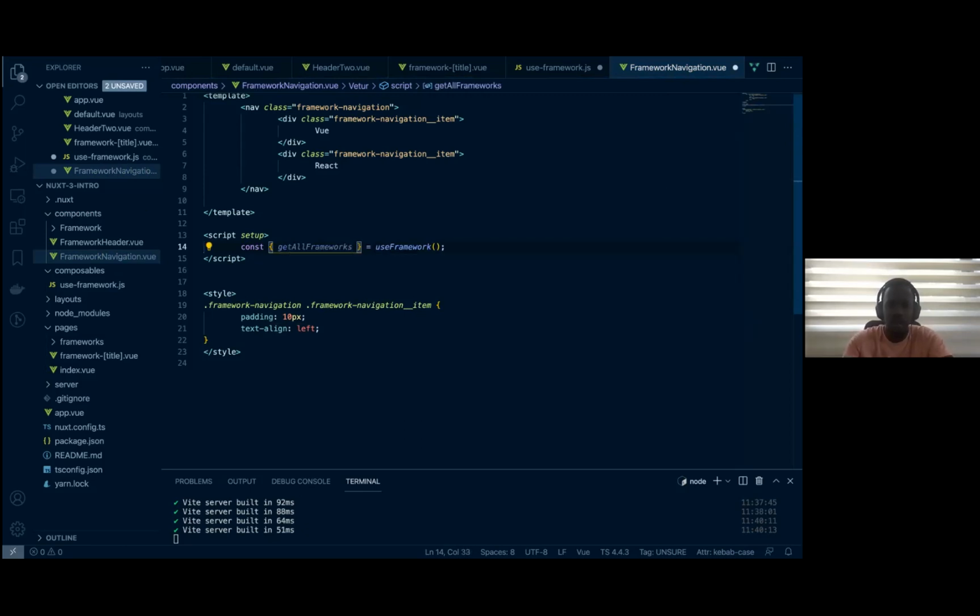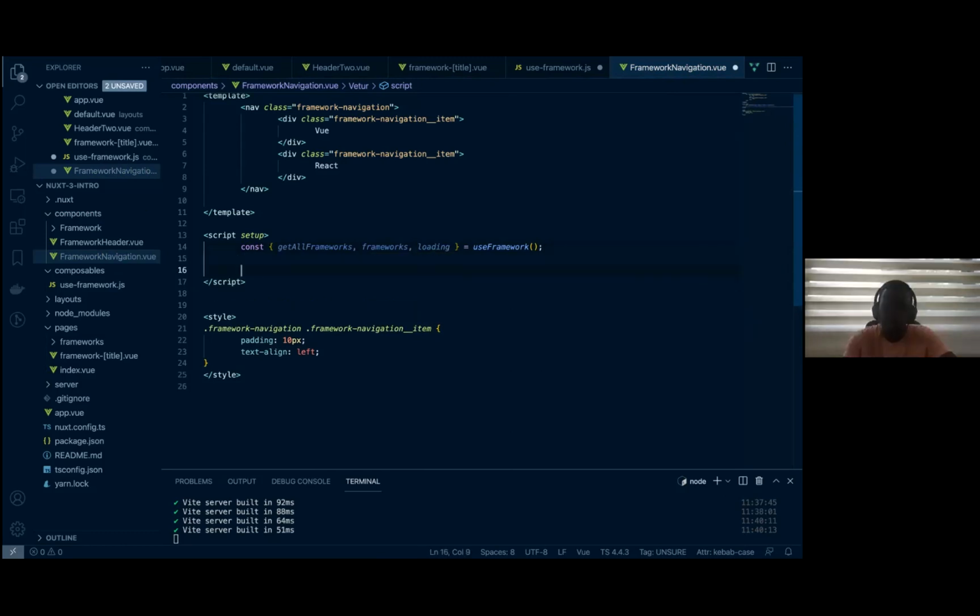Get off frameworks. What else is there? Logic, right? So now get off frameworks. We need to call get off frameworks because it is a function, right? So do this, and now we have our frameworks.